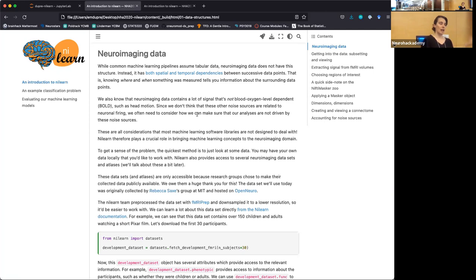One is just how to get an image into a table, which is non-obvious. Two is that there are features of these images, right? They have spatial and temporal dependencies between successive data points. So knowing where you are in the brain and at what point you are in the time series tells you something about the next point in the brain and the next point in the time series, in a way that's not necessarily true with pure tabular data.